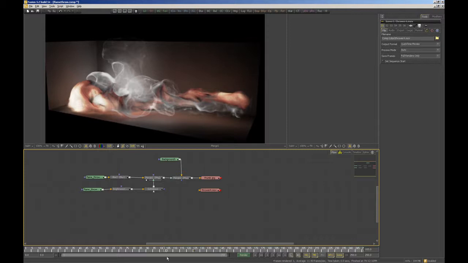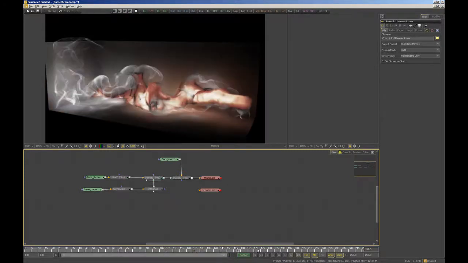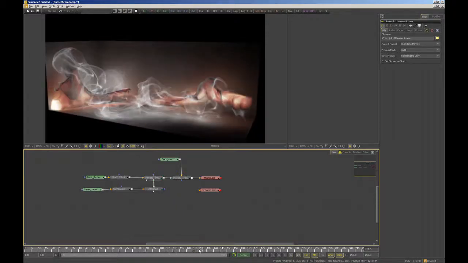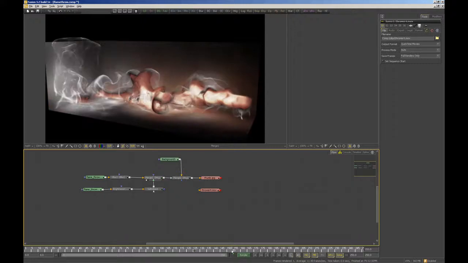and okay, here we are with the fire simulation built with emFluid3 and render point cloud and mental ray.